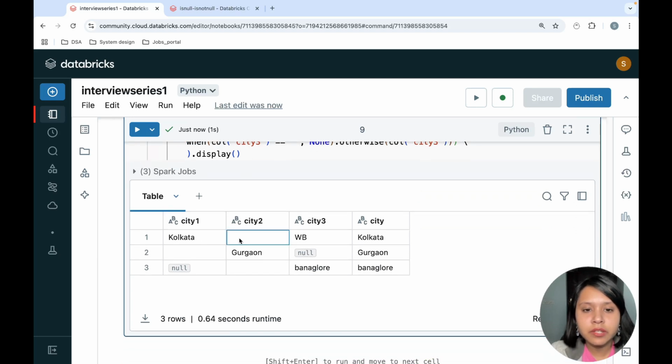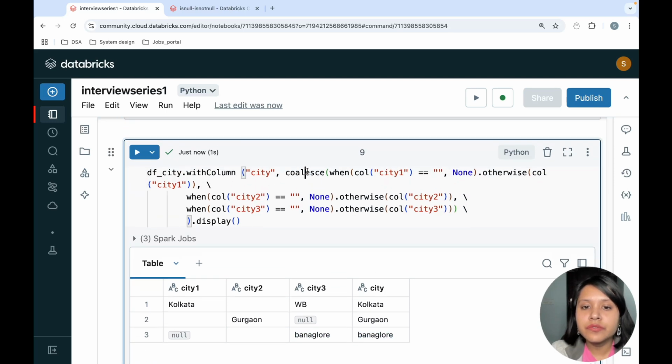So now this value is empty, it's returning the null value. It's returning this not null Kolkata value. This is empty, so it is returning Gurgaon. This is null, so it goes to this none value and checks. This is also null, so I will be putting this Bangalore. So in this way, Coalesce will help.